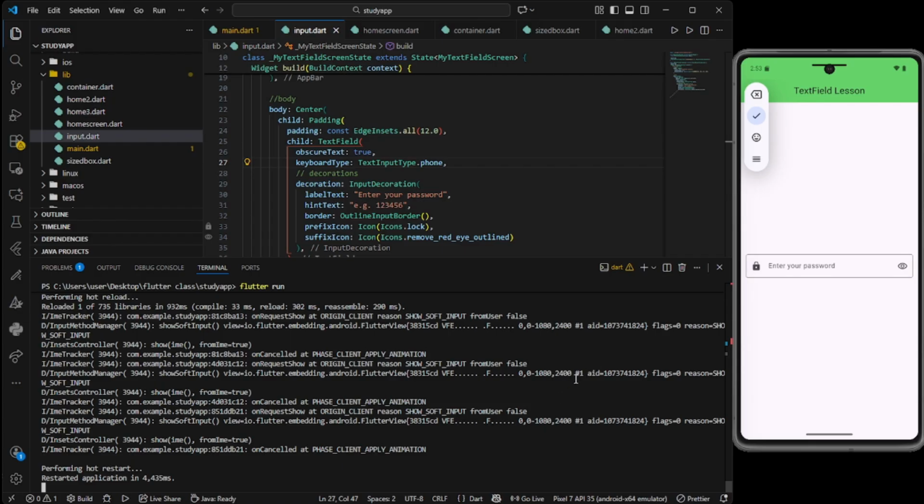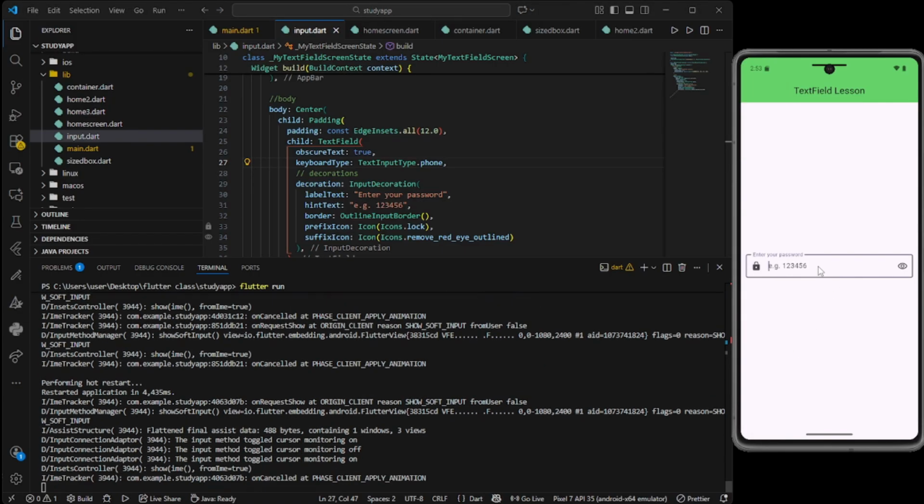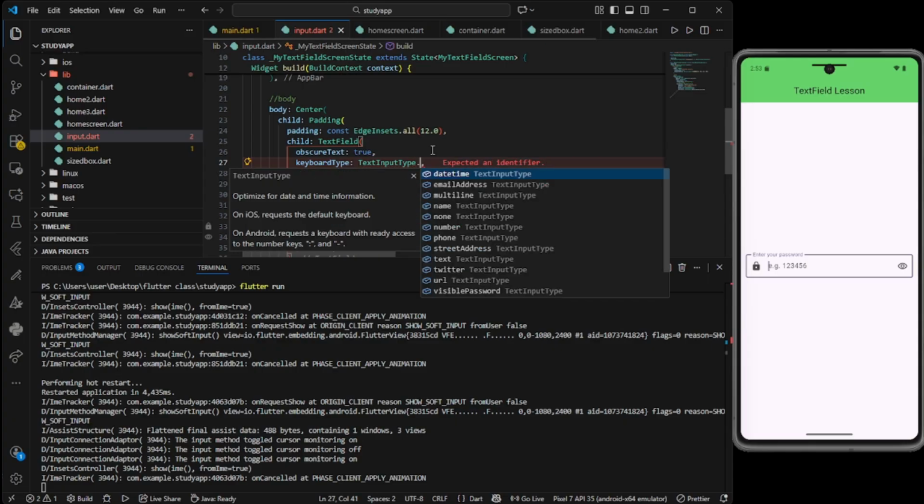Hot restart. Okay, it has restarted and I click inside. If you're using an actual phone device, we should be able to see the keyboard. I'm able to use the keyboard that is appearing here, right? With phone, you should be able to see only numbers showing. But for you to know the other types, you can just remove this phone and go to the dot. After the dot, you can see email address and so on, the kind of keyboard that you want: number, phone, street address. That will filter the keyboard for you.